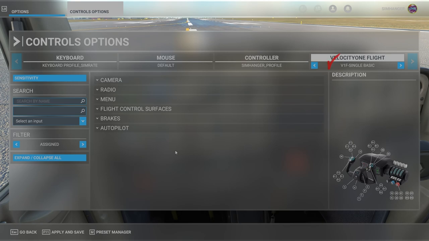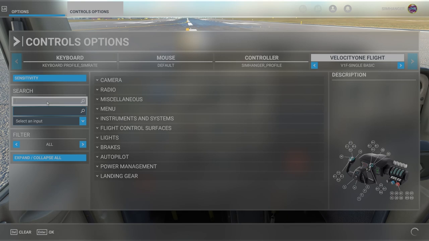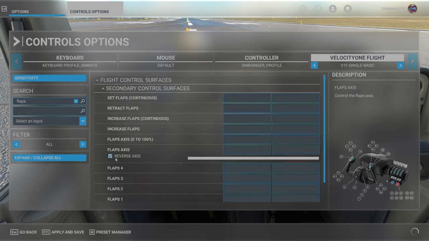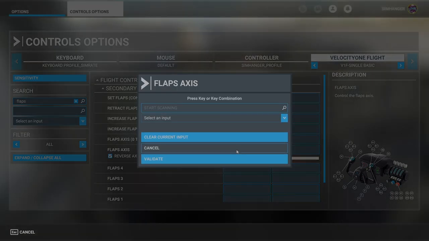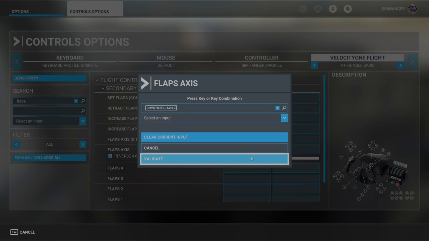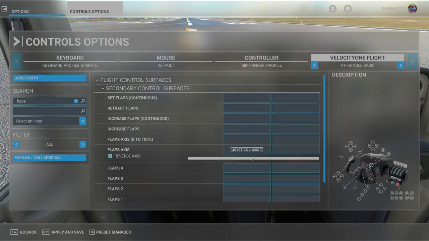We're going to start by putting some flaps in our configuration, and I'm going to use the top rightmost throttle axis for this purpose. To find it quickly and easily, I'm going to use the search by name, and I'm going to type in flaps. Make sure your filter is set to all. And the action I'm looking for is flap axis. So let's map that. Click in the box, and then we do likewise in the start scanning area. Now move the lever on the top right hand side, and it registers as joystick L axis 7. Validate. Now I can just move the lever up and down to make sure that it is working correctly.